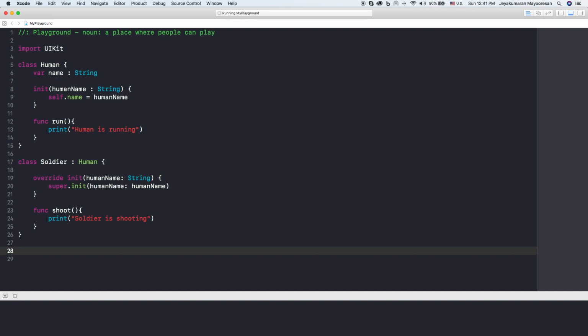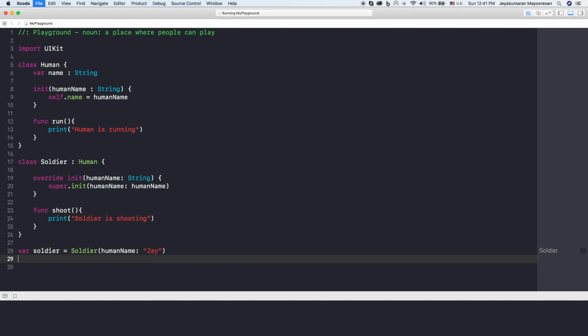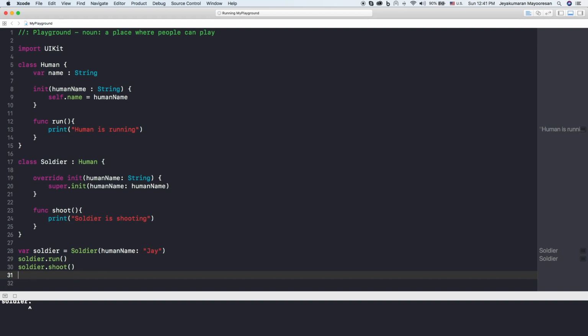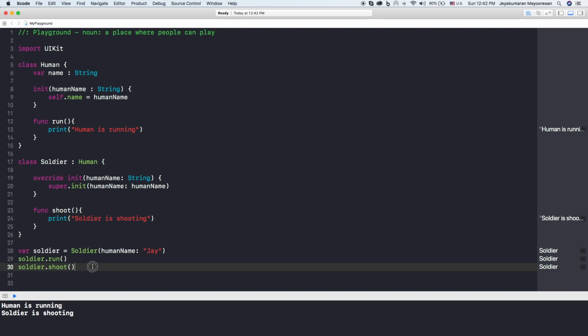Now let's create an object, a soldier object. Var soldier, and give him a name J. As you expect, now you should be able to access the run method from the parent class, as well as the shoot from the current class. There is no problem. You can see it's printing here, human is running, soldier is shooting. There is no problem.